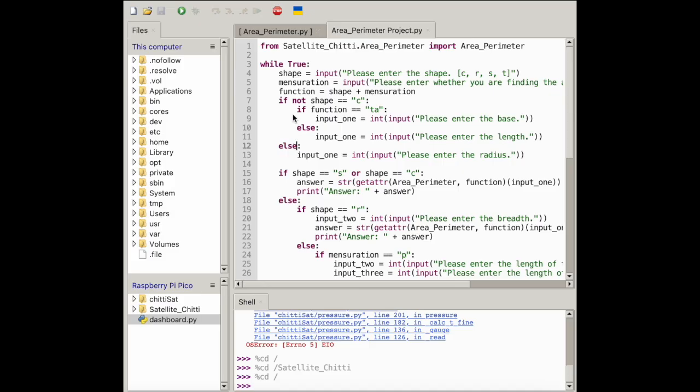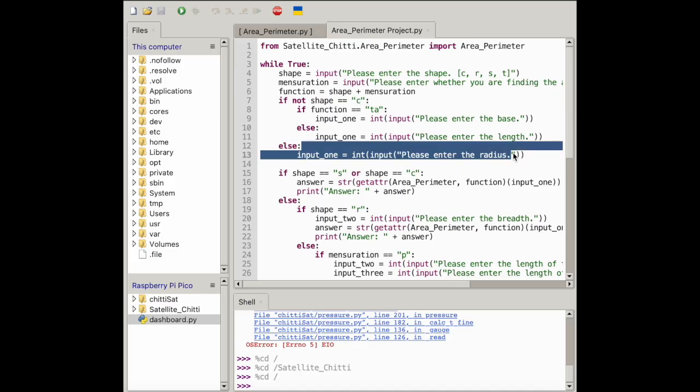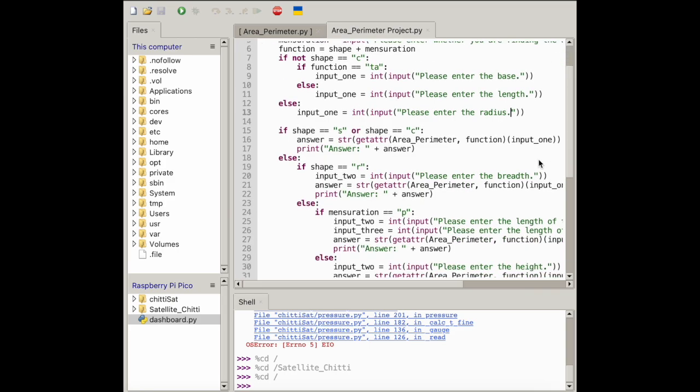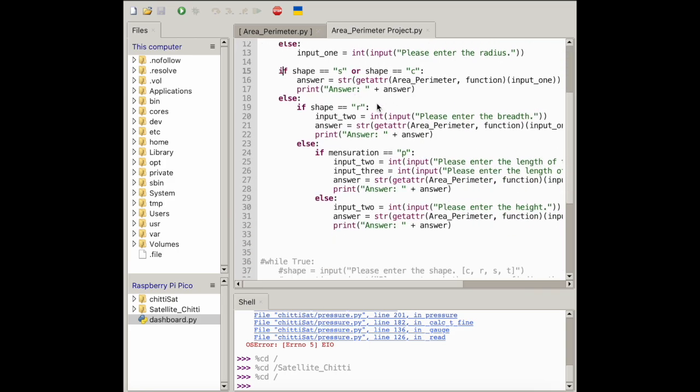And now else for this first if condition. So if they are asking a circle, then we say please enter the radius. Alright, now another if condition. If the shape is equal to square or the shape is equal to C. Now why do we check for these two specifically? It's because these square and circle require only one input to find the area or perimeter. So that's why we check for these separately.